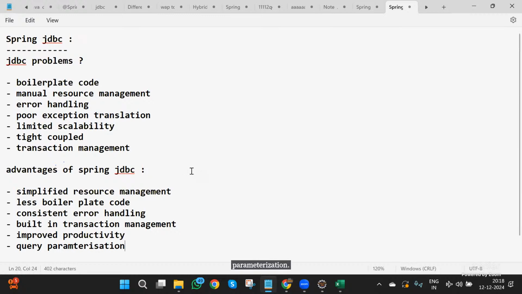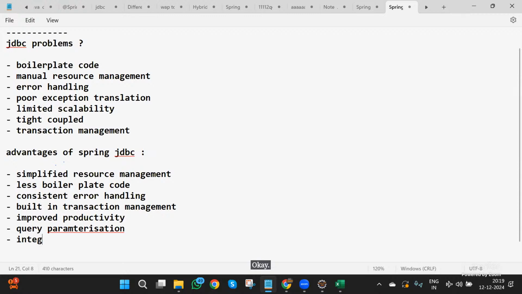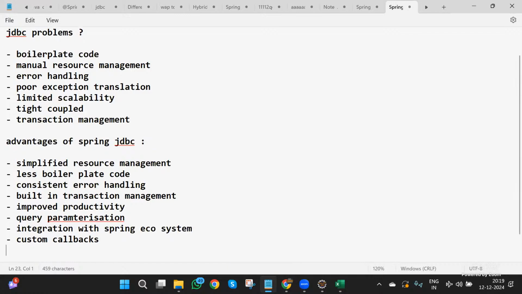Yes, it is solving some issues. Integration with the Spring ecosystem is going to simplify the configuration and management. Custom callbacks. Ease of testing. Testing is easy. Mocking and testing Spring JDBC code is easier.